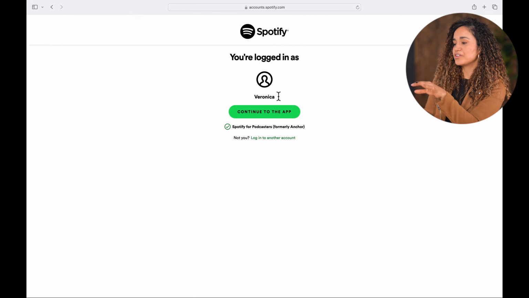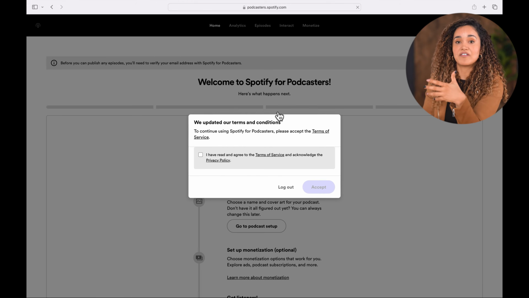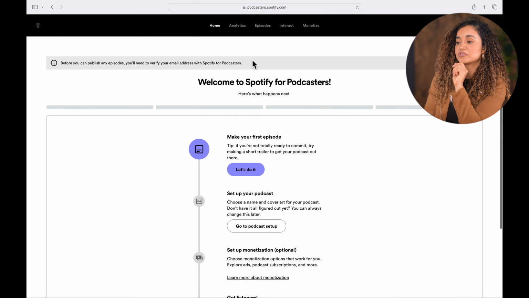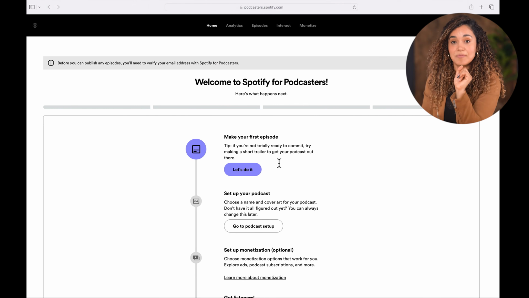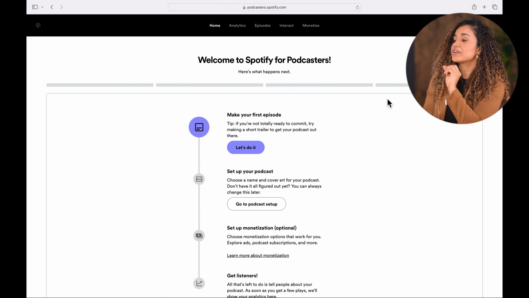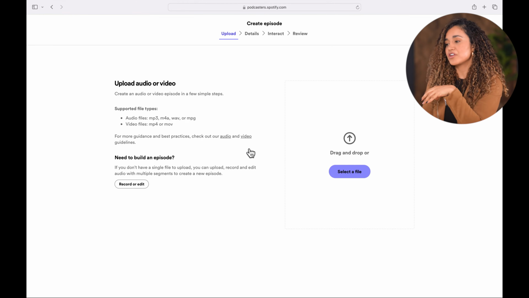So returning to the screen, you want to click Continue to the app. This will take you inside Spotify for Podcasters. Spotify for Podcasters will send you an email verification, and then you're ready to upload your first episode. From this screen, you can click on Let's Do It. Then you'll be prompted to upload the audio file of your podcast episode.